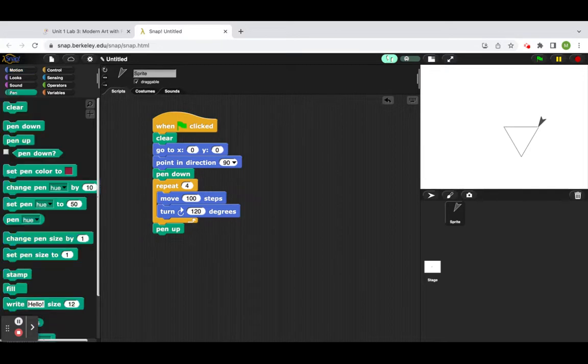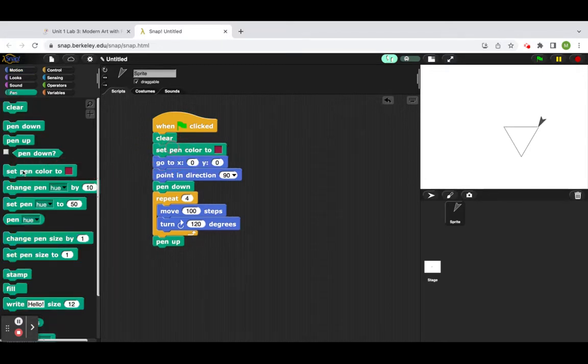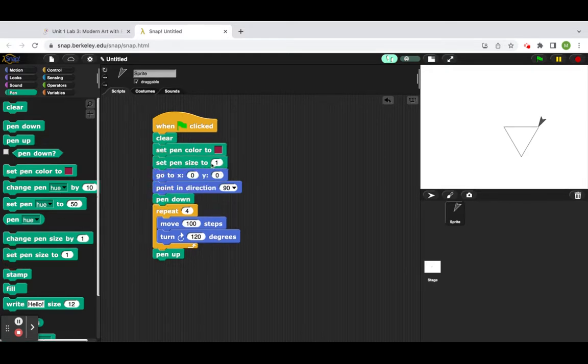Another thing I can do is add in a different color to the pen and add in a set pen size too. I'm going to put 4. All right. As you notice, the sprite makes one extra leg when it doesn't have to. So I'm going to change this to 3.